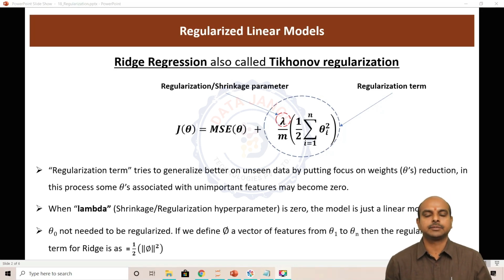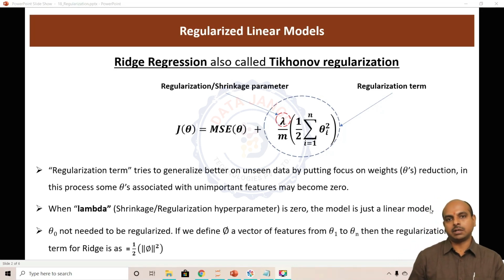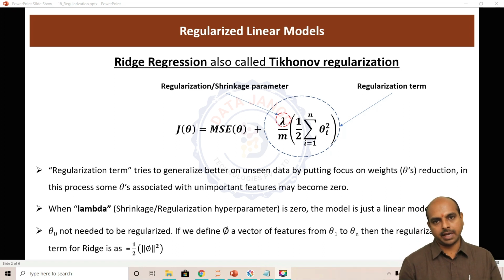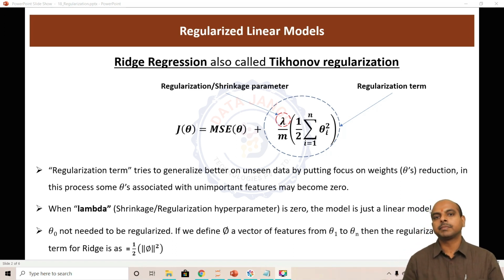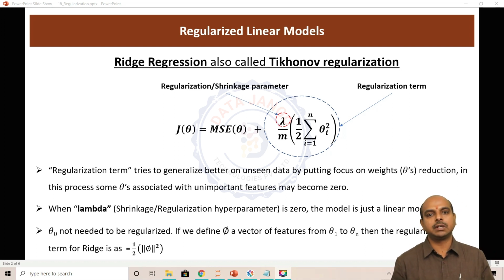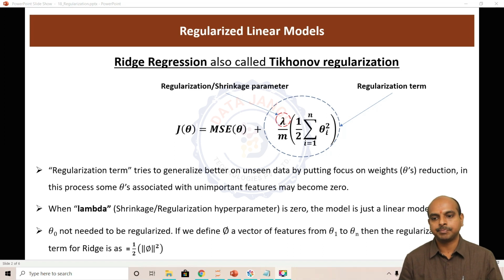Hello and welcome back. We have understood what regularization is, then we practically saw how to use it in real time. Now let us try to understand different kinds of regularization: ridge, lasso, and elastic net.